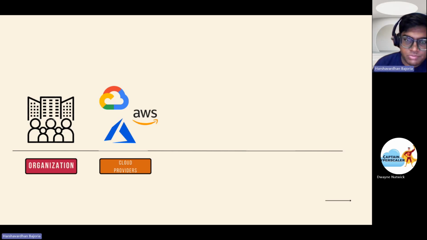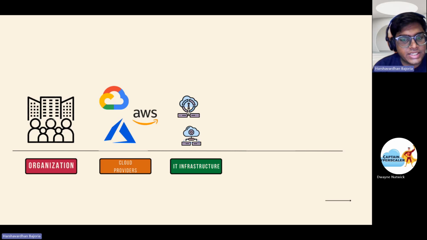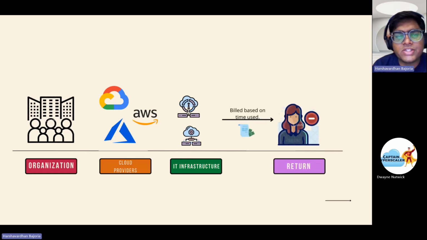Now, you go to the cloud provider, like you went to the rental store, ask them for the IT infrastructure that you need, and they give it to you. And when your work is done, you return it to them. And you are billed based on the time that you have used it. And that's absolutely pay as you go. You are paying as you are using it. That's it. So now you can understand that, okay, this is what cloud computing is.